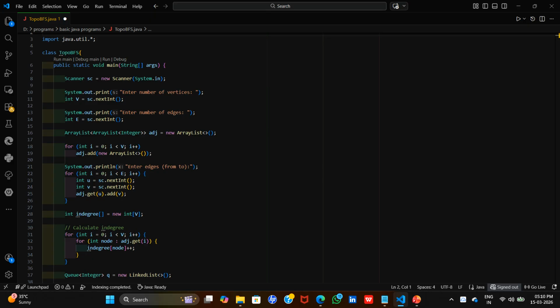Next, we create an adjacency list to store the graph. This helps us represent the directed edges between vertices. Then we take the edges as input. For each edge from U to V, we add V to the adjacency list of U.